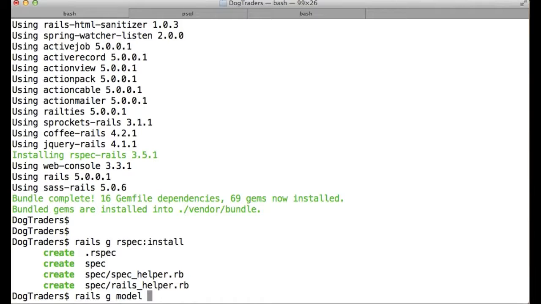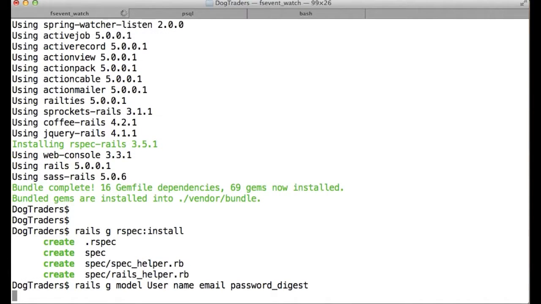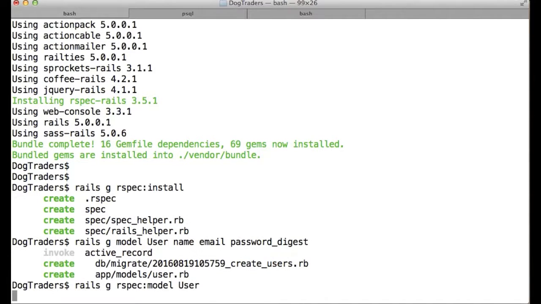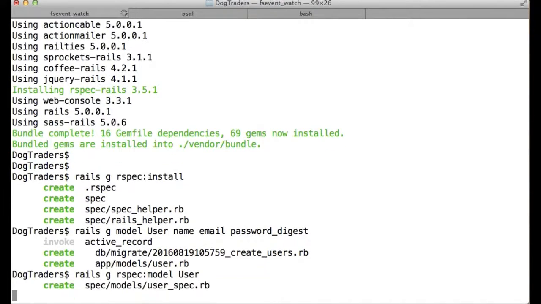rails g model for user. They have a name. Maybe they also have an email and a password digest. Who knows what else? You can put anything in there, phone number, address, something. So we have that model on board. And we'll also do rails g rspec:model for user, so that we get the file that we can write some tests in as well. We'll want that along the way as we go.